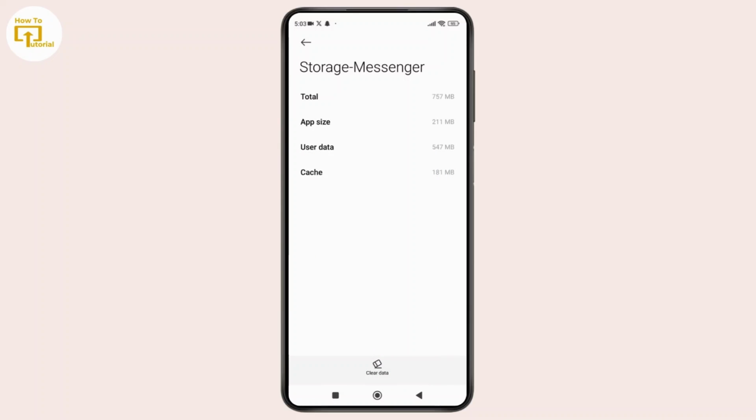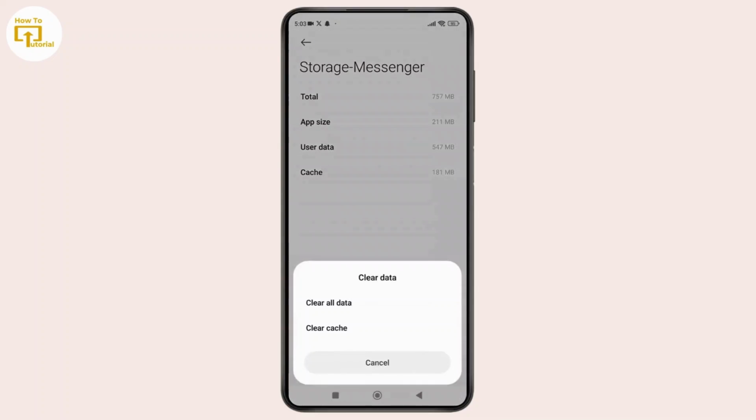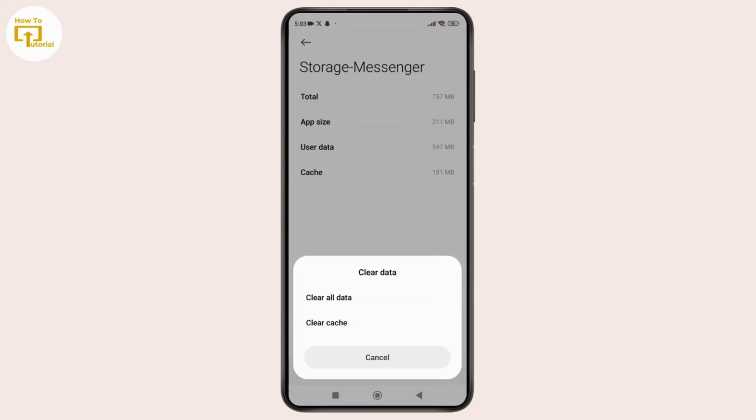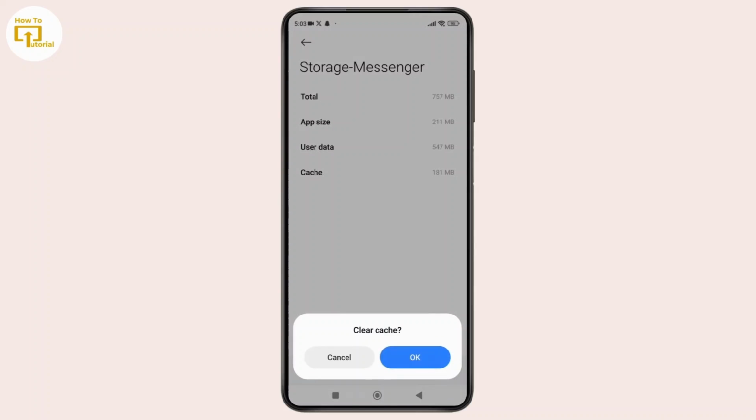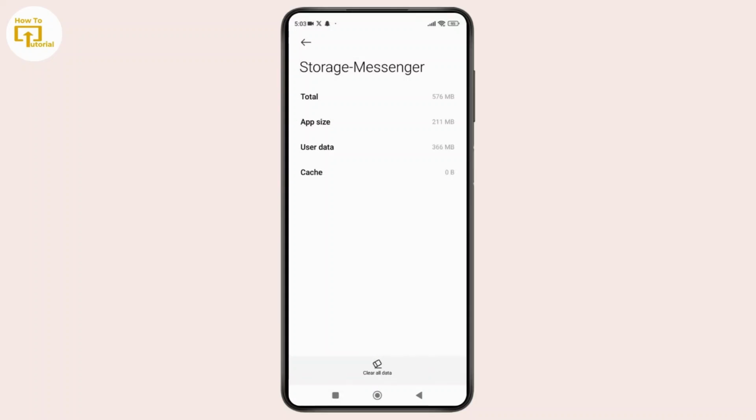Now here in this section, simply tap on clear data and after that a pop-up menu will appear. From that menu, simply tap on clear cache and don't worry, this won't delete your chat, it just resets the app temporary files. And with that, if the issue still persists, you can just uninstall the Messenger and reinstall it.